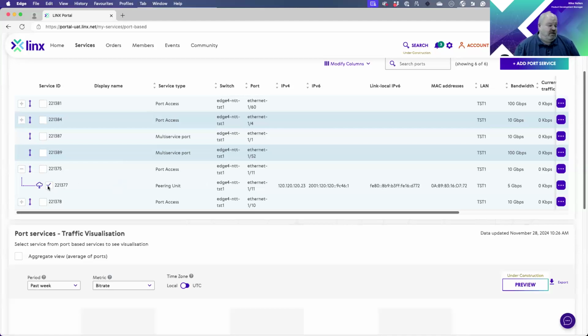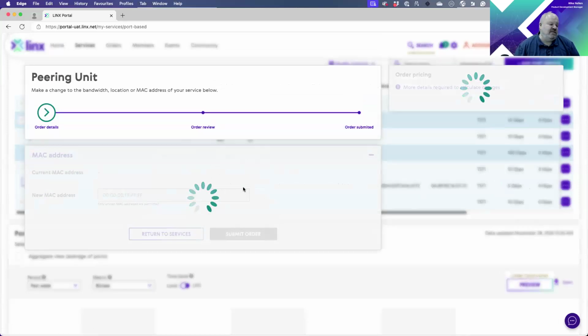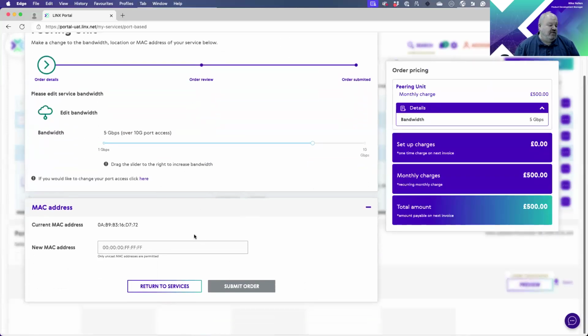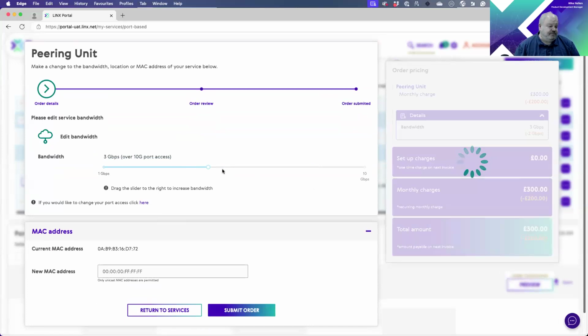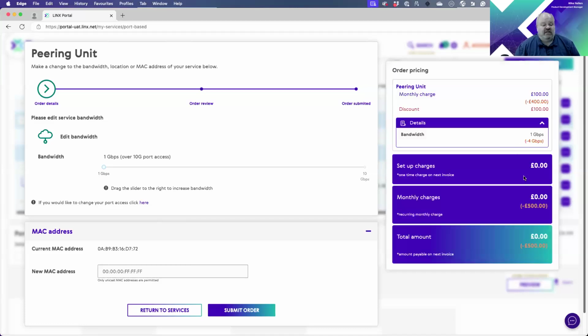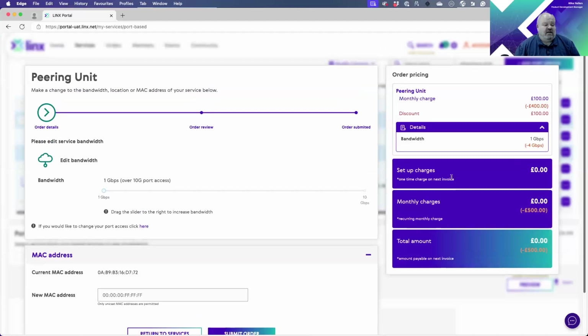So if we look at this one, for example, and it's going to be very similar to what we have just done, I can go to edit service. I'm not going to change the MAC address here, so I just leave it unchanged. Currently, this is a 5 gig service. Let me just downgrade this one to a 1 gig service. Again, ignore the actual price that you see here, but as you can see, it will have adjusted the pricing as you choose your bandwidth. It will always show you the real price.